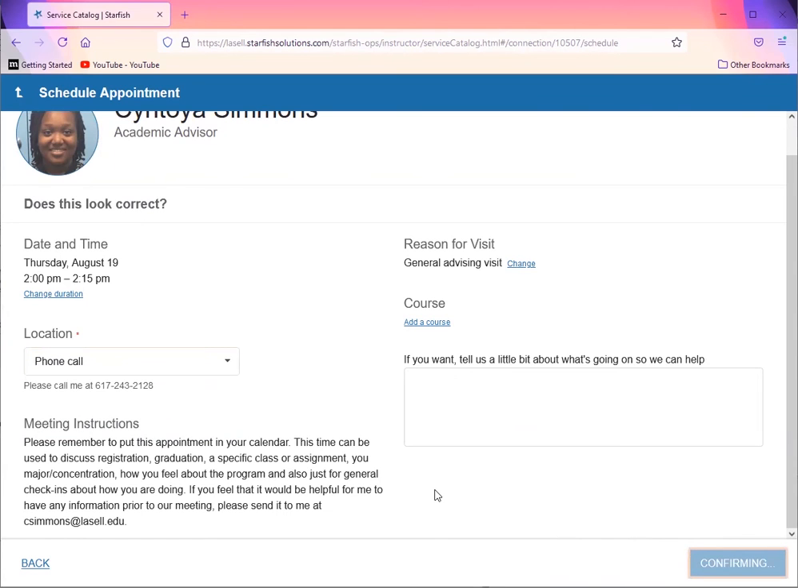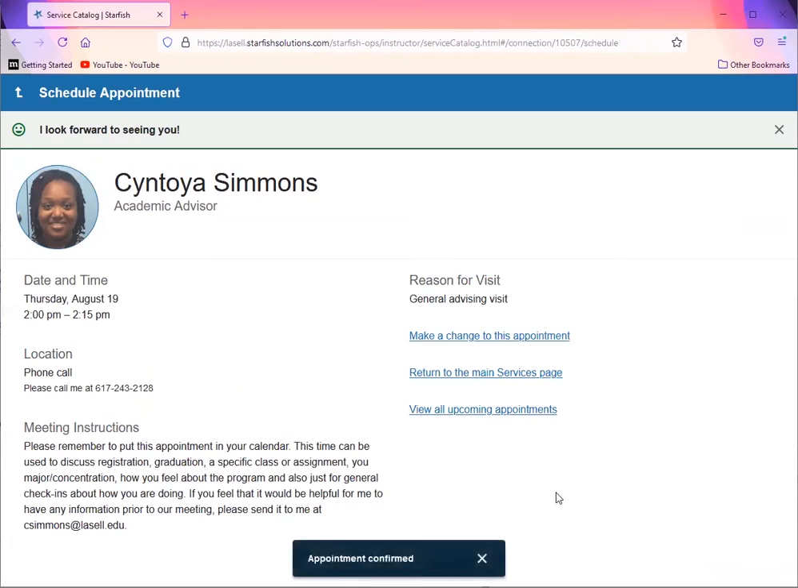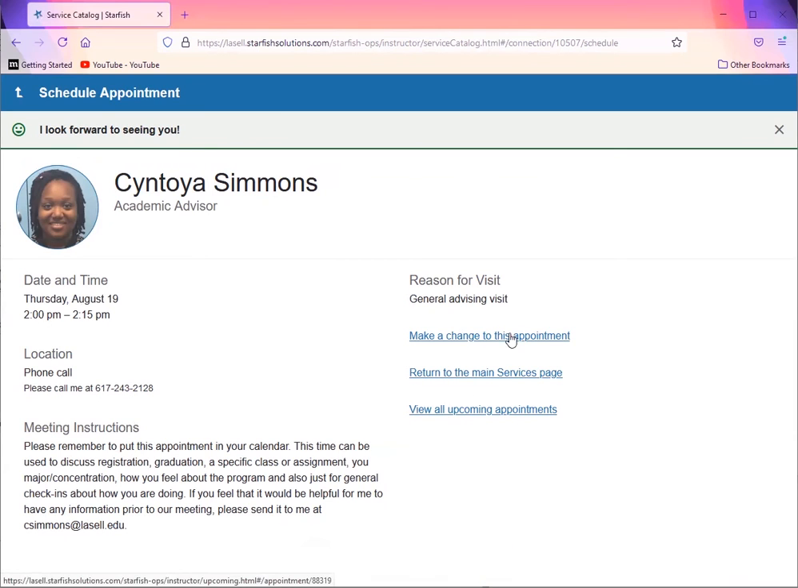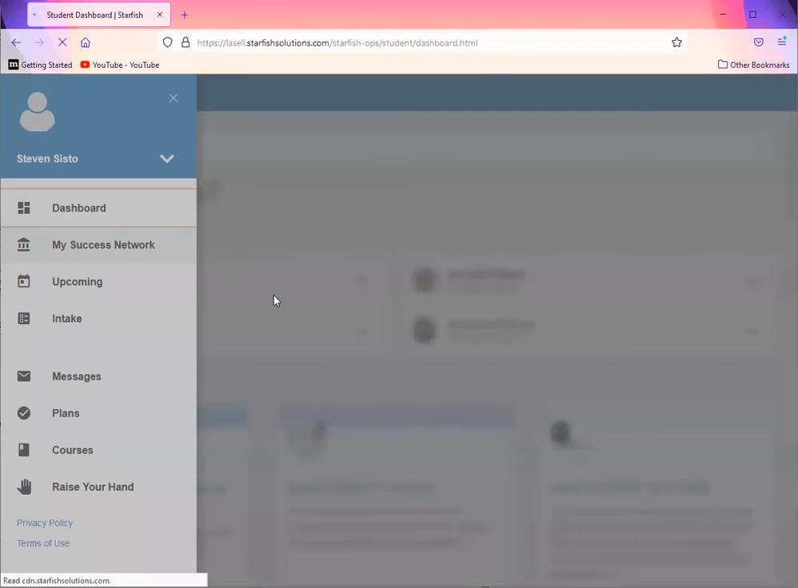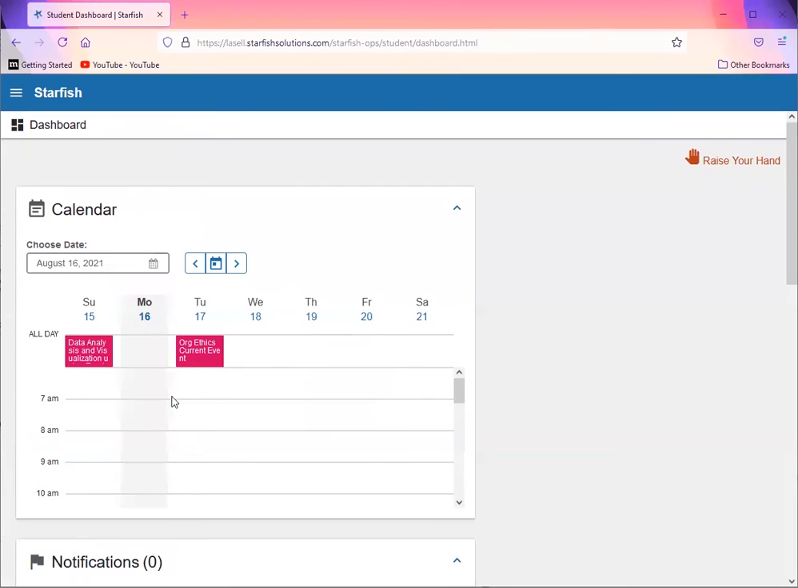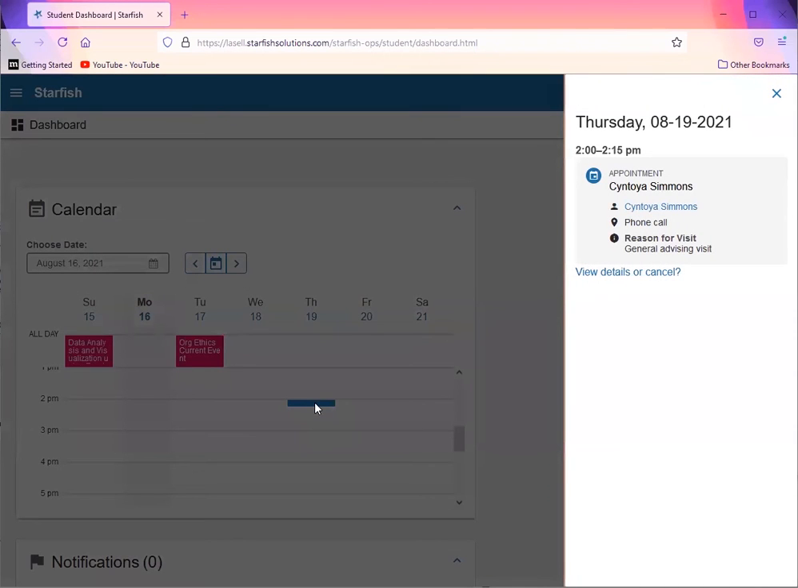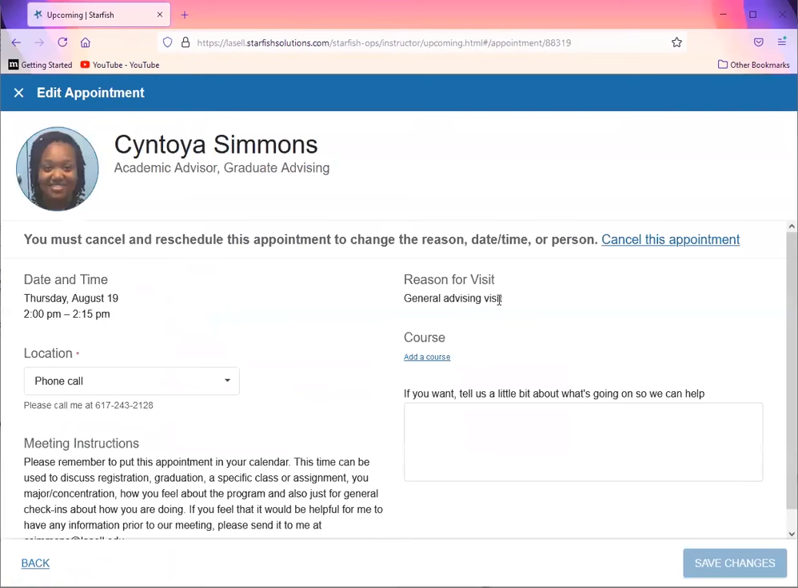When you click confirm, you're going to see a screen that looks like this. It's going to tell you the date and time, everything here. You can always make a change to the appointment, return to the main page, or view all upcoming appointments. If you go back to your dashboard, you should now see your advising appointment on this calendar right here. And now if you need to view details or cancel, you can click back into it.